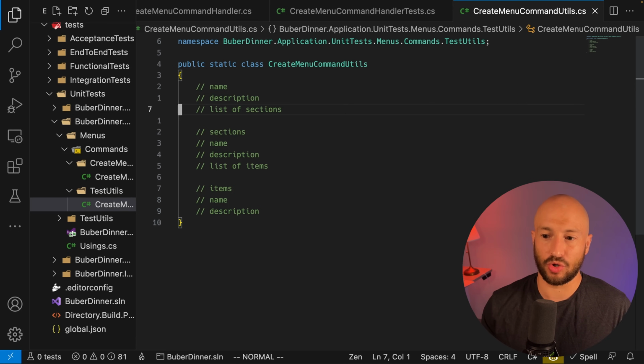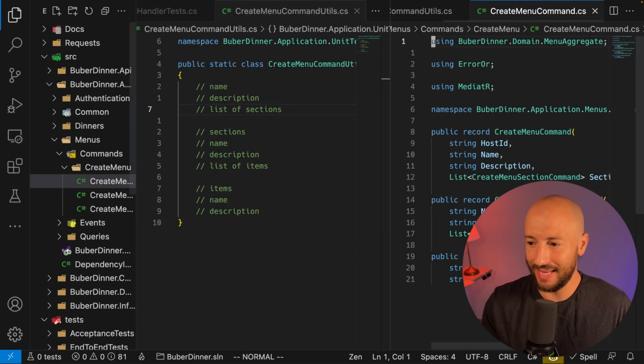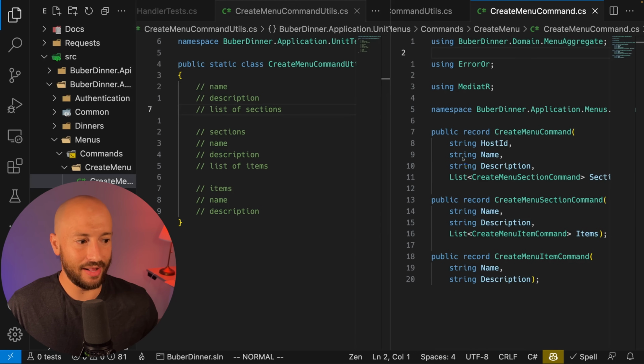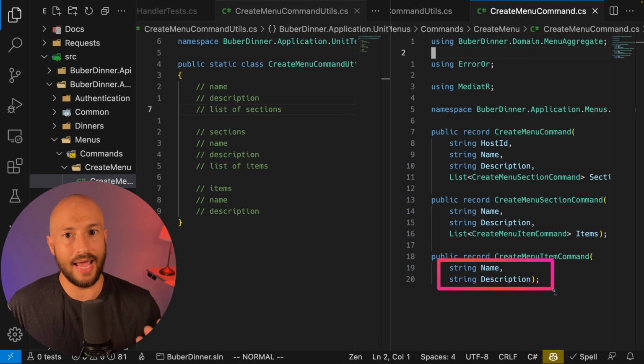So like we said, we want to create the create menu command, and each one of the commands looks as following. What I'll do is I'll split the screen, and on the right, I'll put the command that we're trying to create. So each one of the create menu commands has a name and a description and the host ID, which is the ID of the host that's trying to create the menu. Then we have a list of sections, and each one of the sections has a name and a description, and also a list of items where each one of the items also has a name and a description.